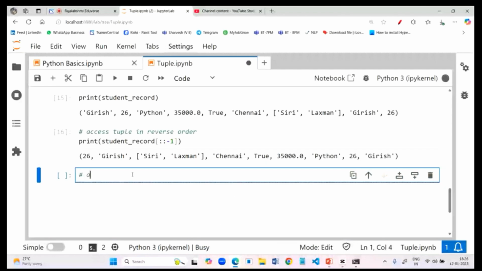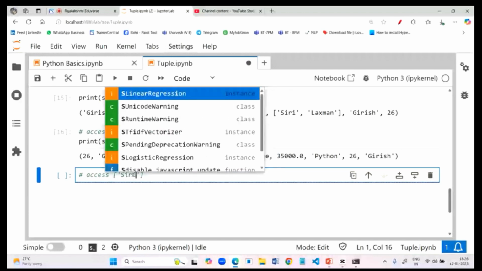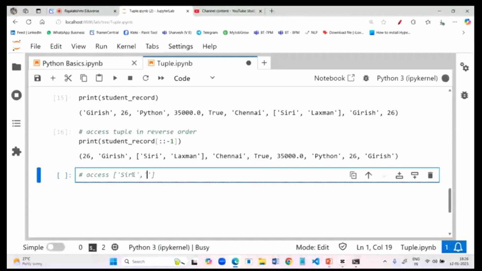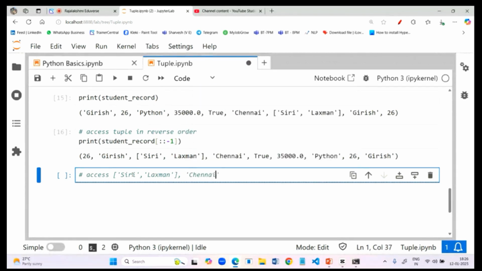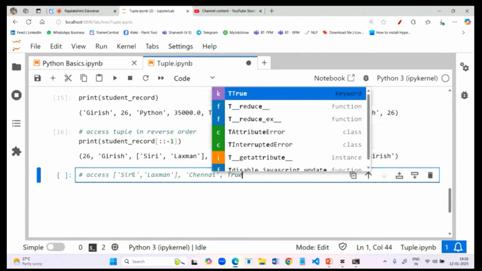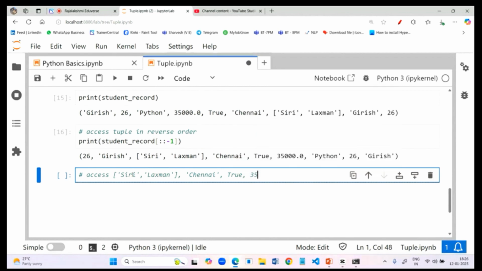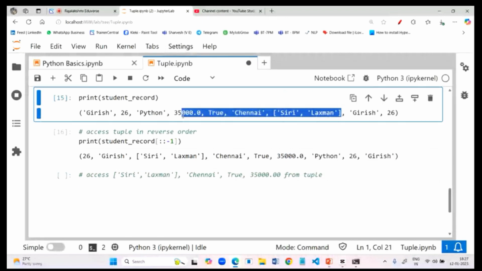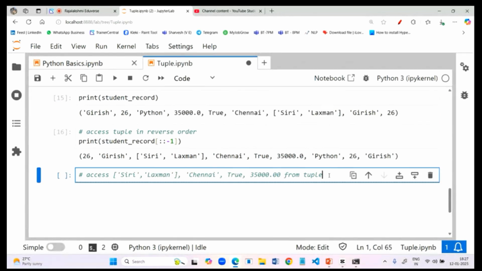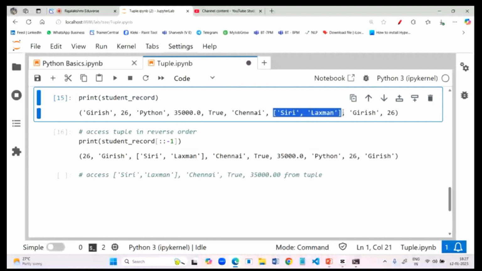And one more question. I want to access in this manner. Like first I want to print Siri, then Lakshman, later Chennai, later the true value, later 35,000 from the tuple. So what I'm saying indirectly is I need to print these values in the reverse order. How can we do it? What is the position of this one?